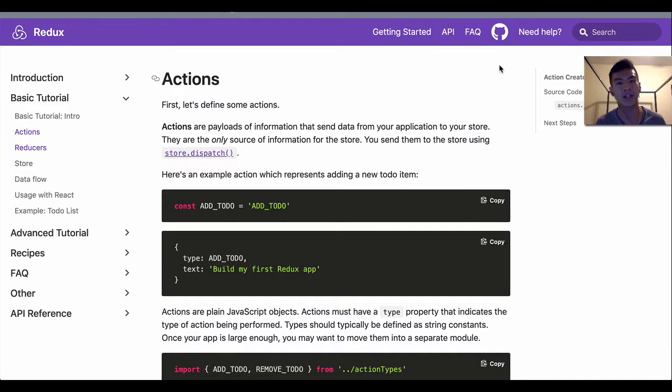So you can think of actions like the highway, whereas the pizza delivery guy would actually have to take the order and go through the highway to get to the store, which is the reducer. So that's the highway that sends the data to our store from the application.